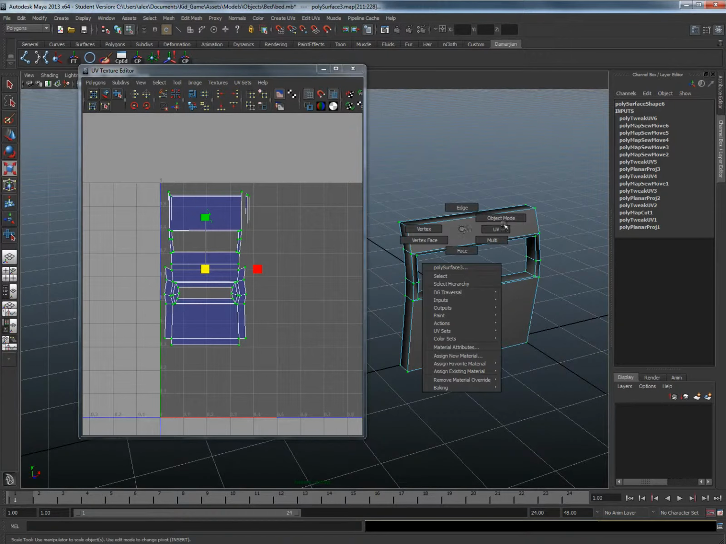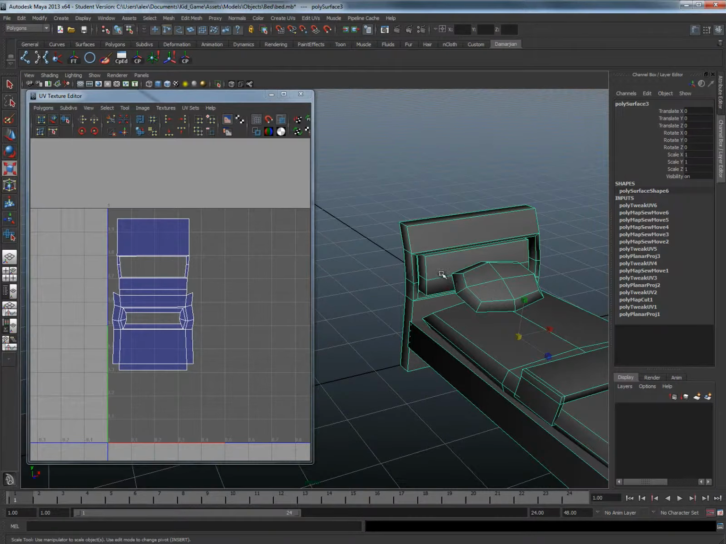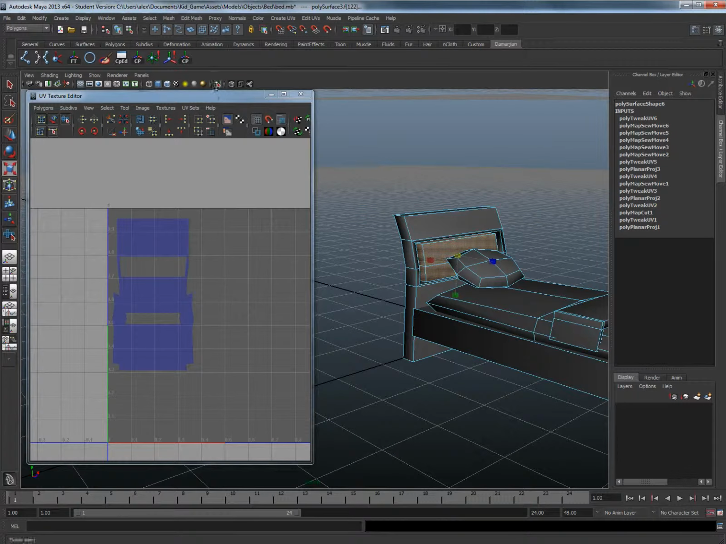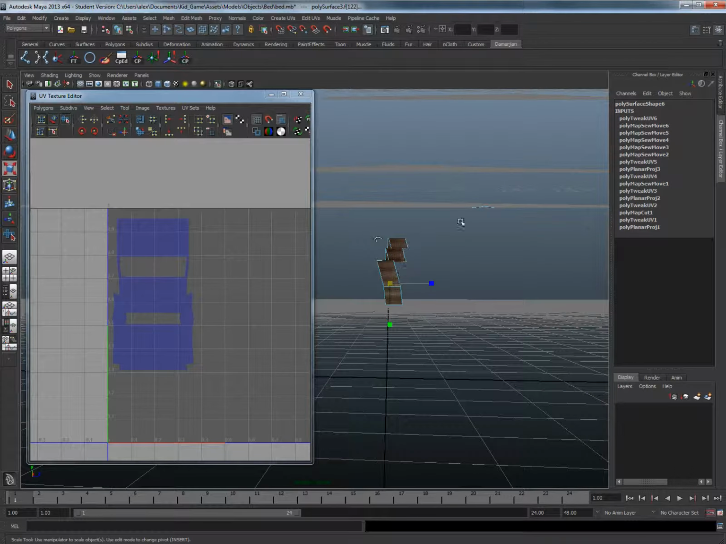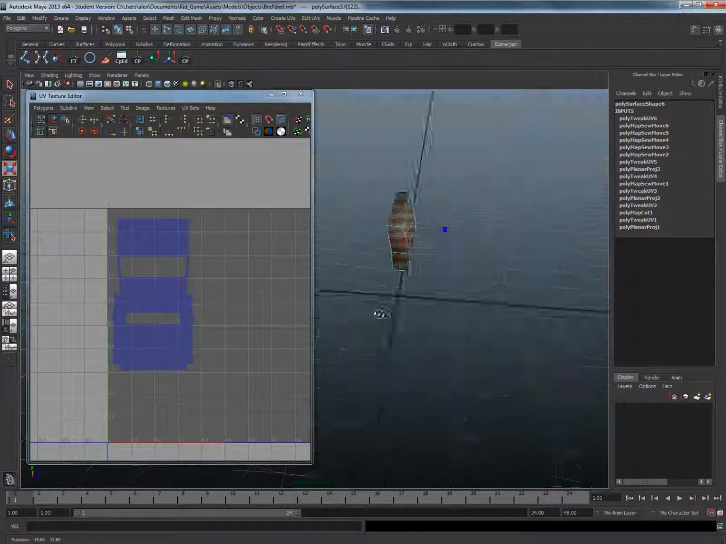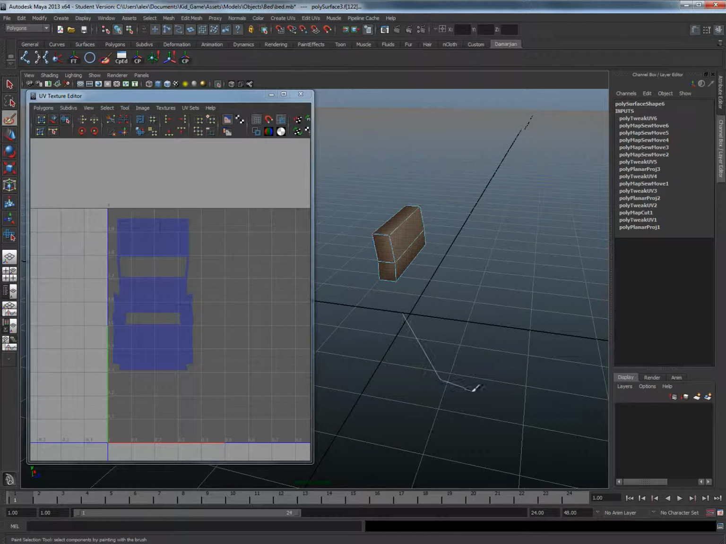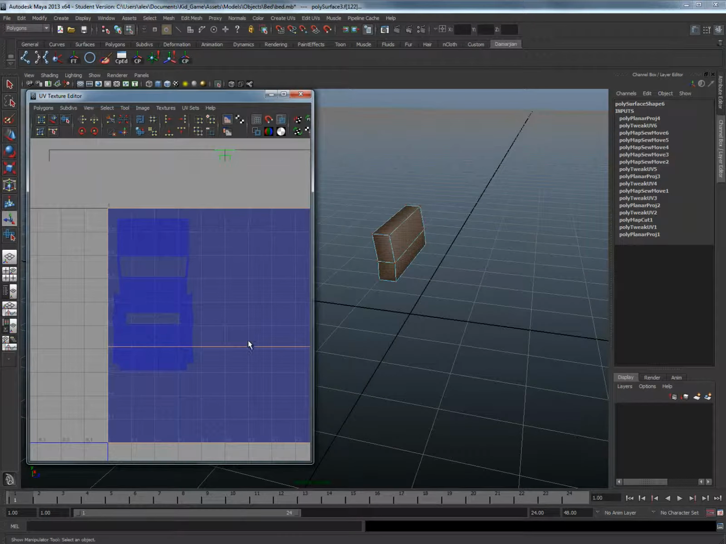Okay, I'm going to go to object mode. I'm going to double click this box in the middle here, hide that. I'm going to do the same thing. I'm just going to select all of these faces here in the front. Okay. Shift right click on Z. I'm going to go to mapping. Planar map on Z. To UV. To shell.